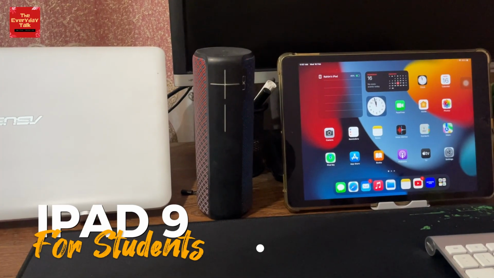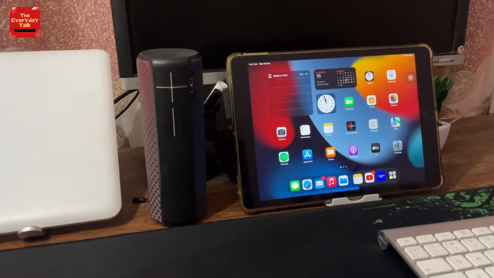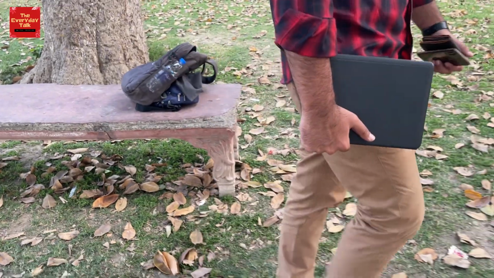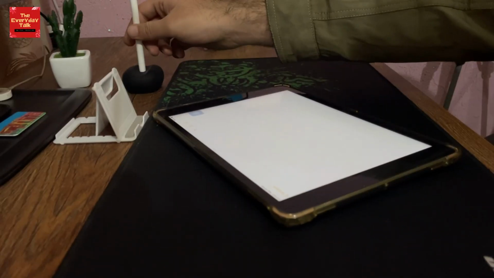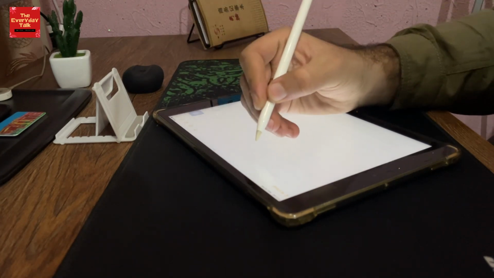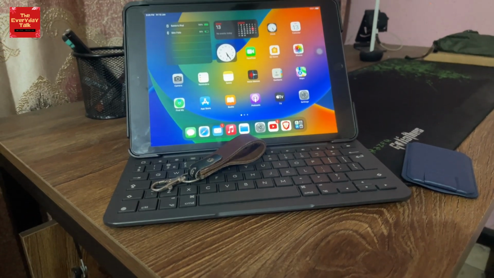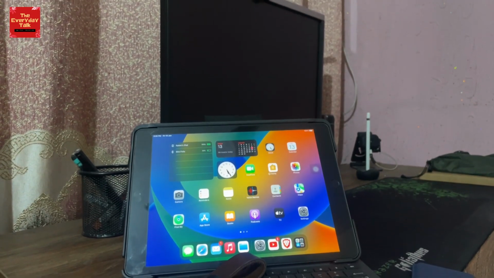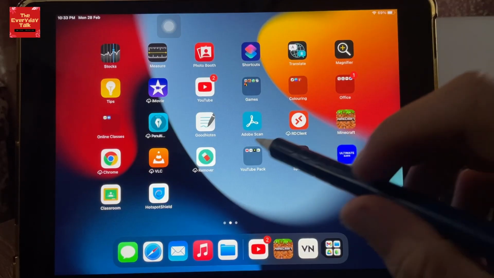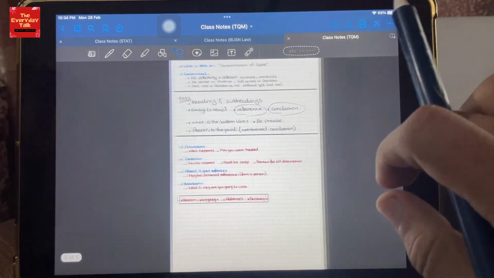So first of all, let's start by talking about students. The iPad 9 is a great device for students at any level of education. Its lightweight and portable design make it easy to carry around campus. With the Apple Pencil support, you can take notes, draw diagrams, and sketch effortlessly. As a student myself, I can say that the iPad 9 is an excellent companion throughout my university life. It not only helped me reduce the weight of my bag, but also contributed to my eco-friendly journey by eliminating the need of paper books and notepads.